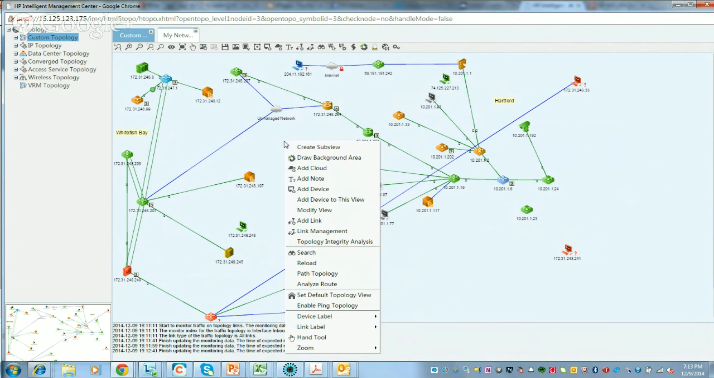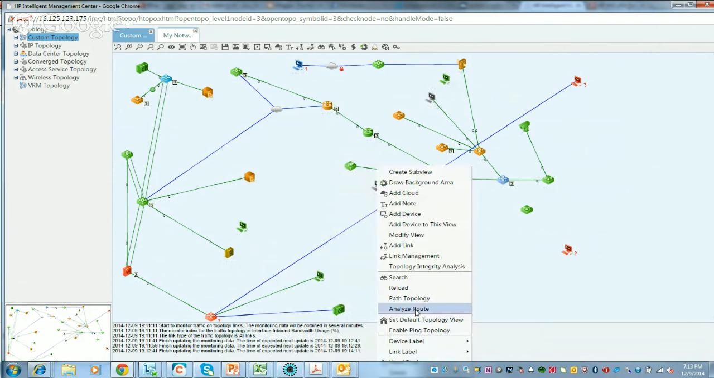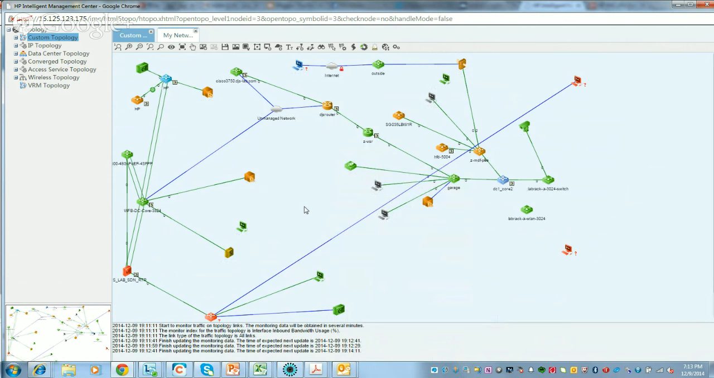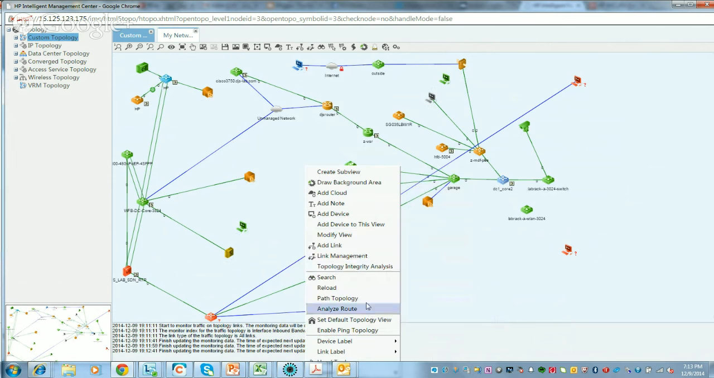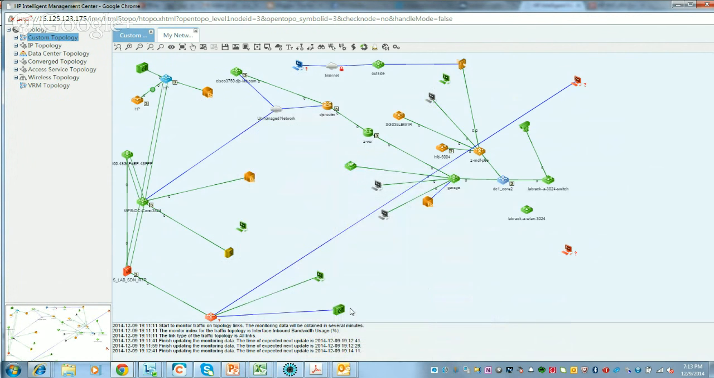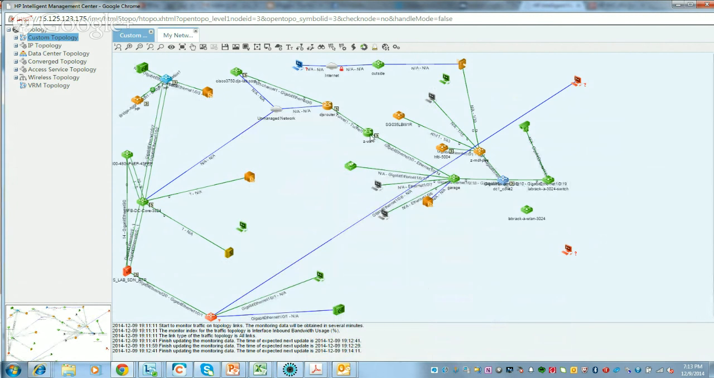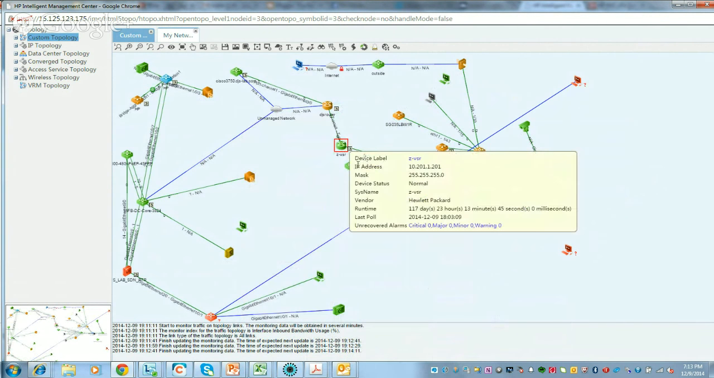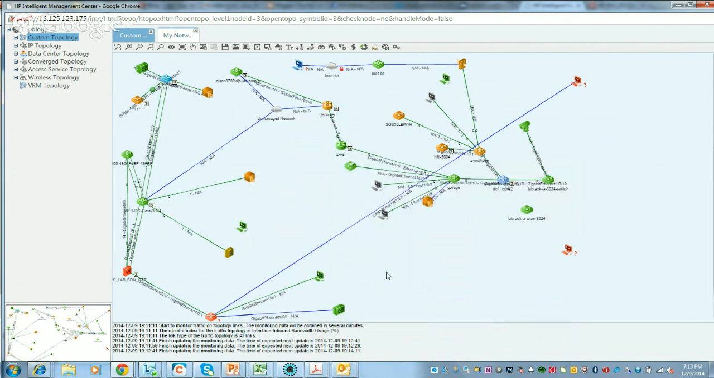If I want to, I can right click on this and change the device labels. So instead of showing IP, maybe I want to take a look at show sys names, right? So what are the sys names for all these devices? The other thing I might want to do is change the link labels, right? So I want to know what are the interfaces that are being connected. On these two, I can see that it's tunnel 1 and tunnel 1 that are connected to each other. So it allows me to take a look at the network in different ways.